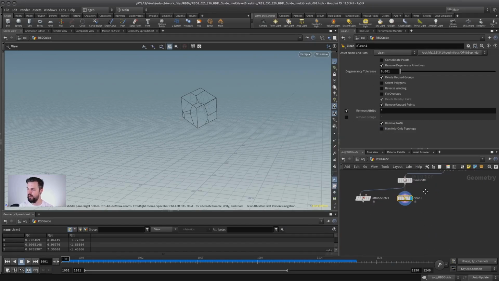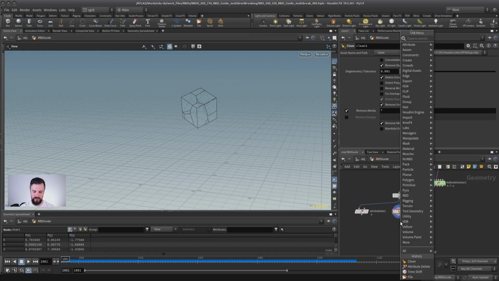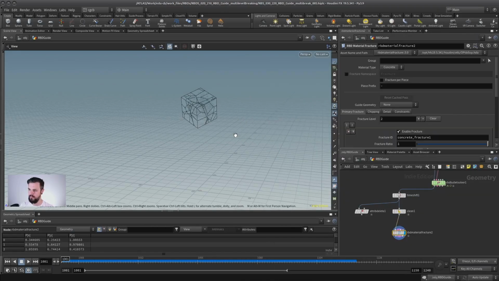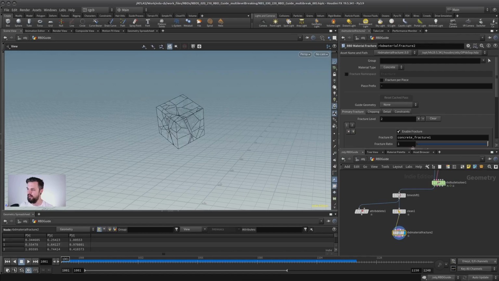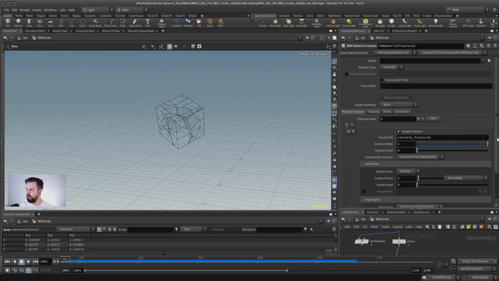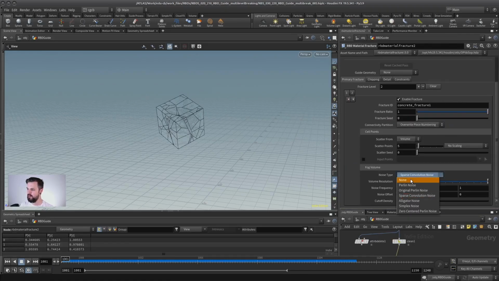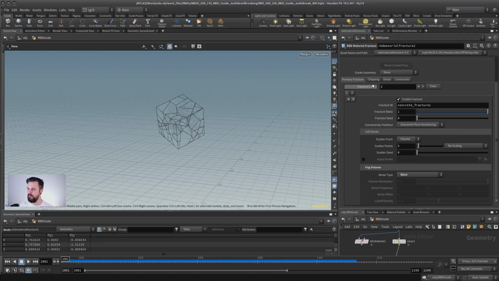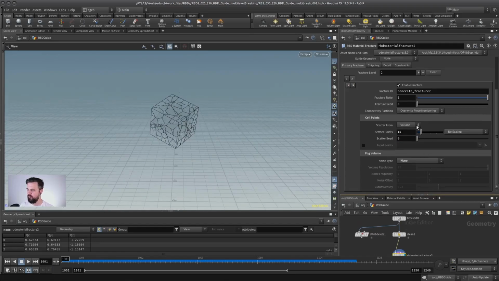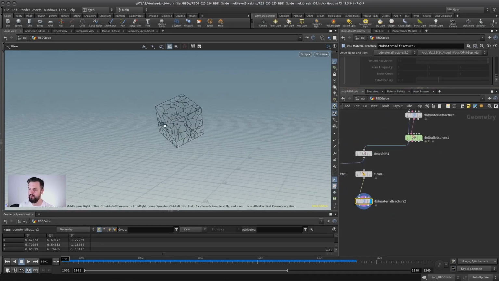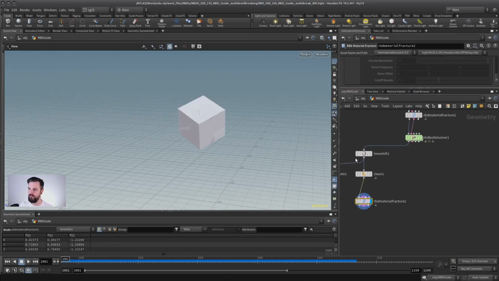And now I put this into another RBD material fracture, now that the geometry is clean, and just fracture this whole thing again. To make it more visible, I turn off the fog noise, so that we have an even distribution for both levels. And maybe I add a few more pieces for the second level, and I think that should be fine. Doesn't really matter for this case. Of course, you can put a lot more work into this to make it look nice.